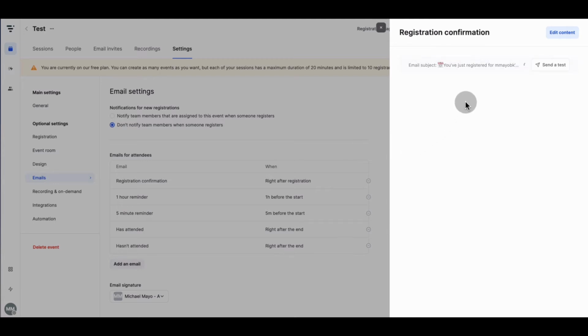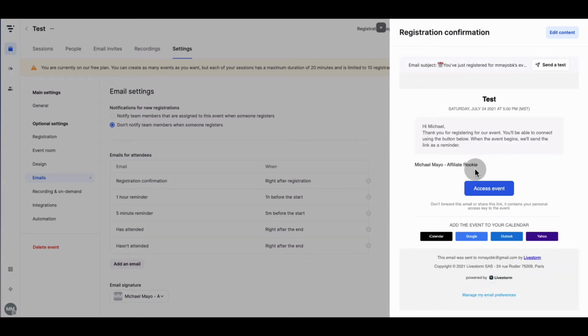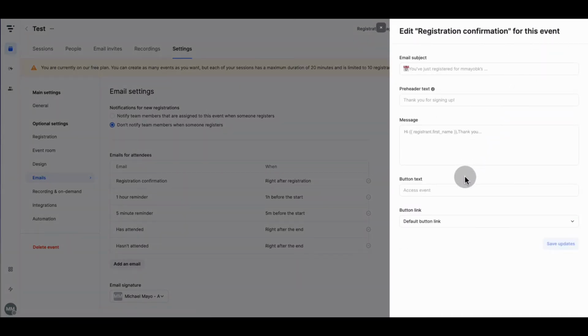Just give it a second. And then what's going to happen, you can look at all this and see if this is what you want. If you want to add the calendar, so they can add it to a calendar, you can add all of that. And you can actually edit that by clicking content. And then you can edit your email and set it up the way you want, okay?